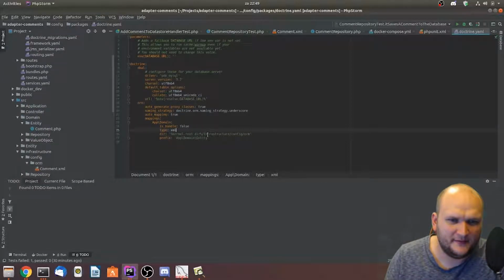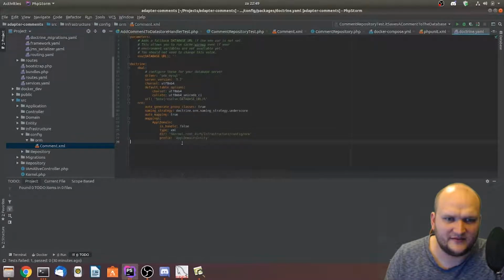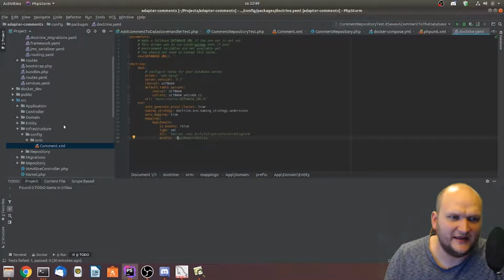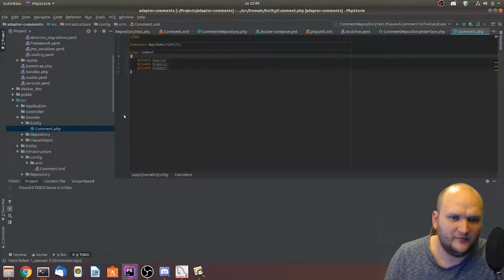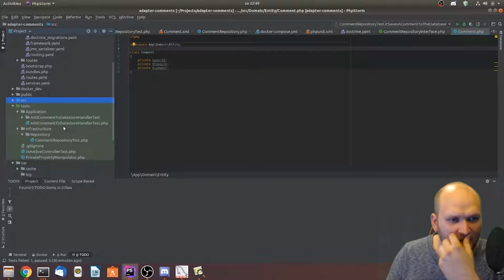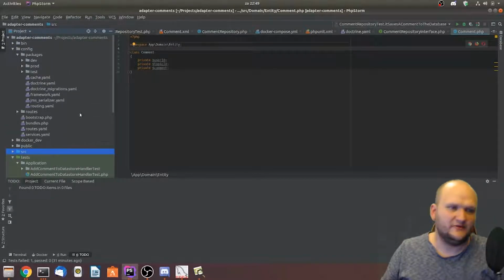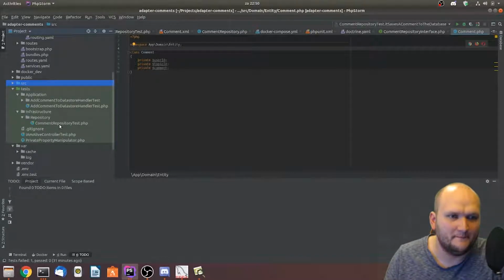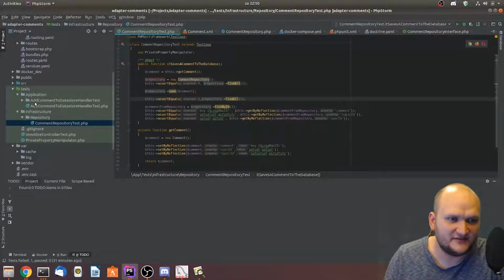App, kind of root there, yes. Infrastructure, which is this. Config ORM comment.xml. Prefix app domain entity, and our comment actually has that. App domain entity. Perfect. All right. So now that works. What we are going to do next is go back to our test. No, not to a test, to our repository itself.